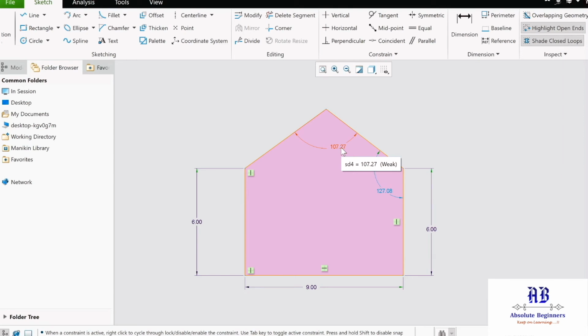Now, another point that should be noticed is that the weak dimensions automatically get deleted if another dimension conflicts with them without even prompting the user. On the contrary, strong dimensions will never be deleted if another dimension conflicts. The conflict manager opens up instead. Let's understand this point. See, let's try to specify one dimension now.